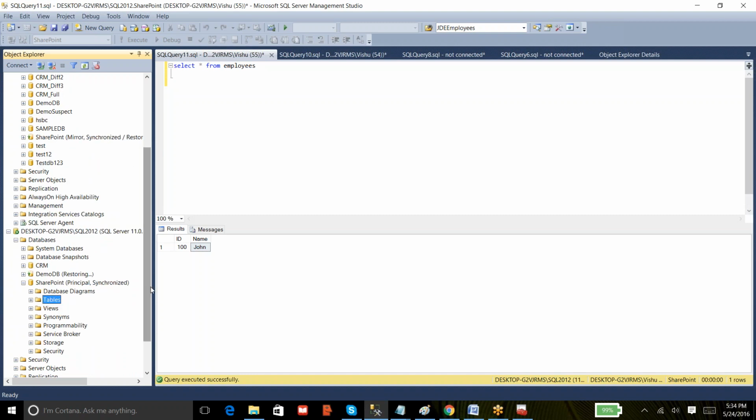So the other way to failover, just before I have shown you a GUI to failover a database from one instance to the other instance, the other way is to write a query. So what I do is now I do some updates on this instance. You can see now the SharePoint database is acting as principal on the SQL 2012 instance, right? So I have connected to the SQL 2012 instance here.